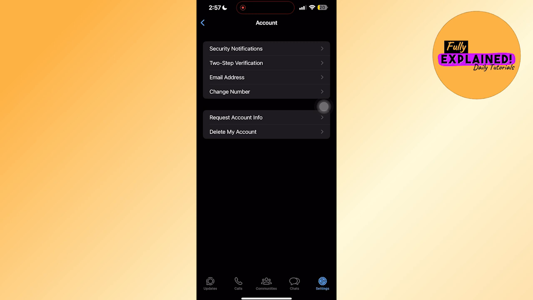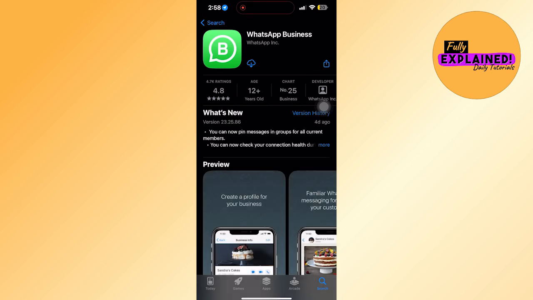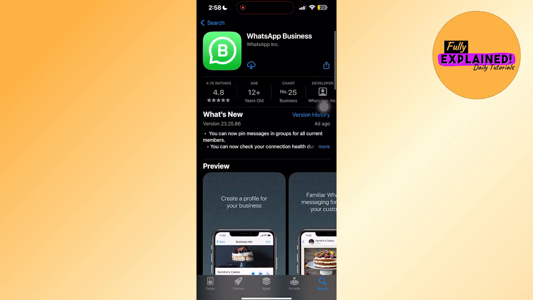So what we're going to do for that is we will download this app. We will download WhatsApp Business because it functions the same as the WhatsApp app. So just use your new account or add the new number that you will be using in this app, and then just use it as how you normally would use the WhatsApp app.